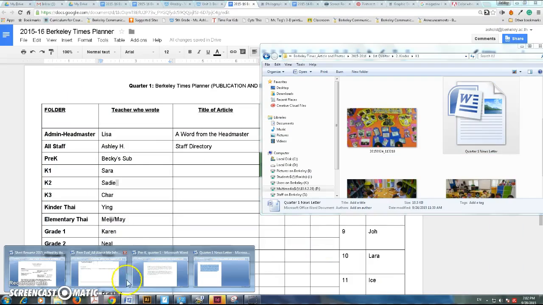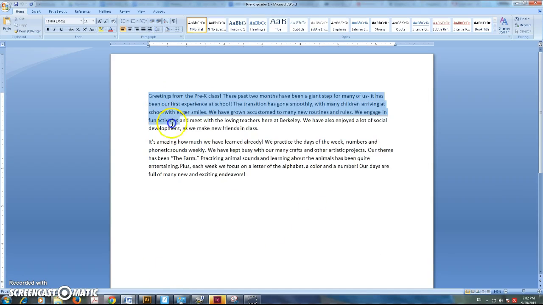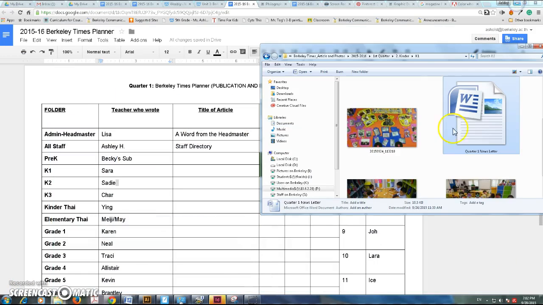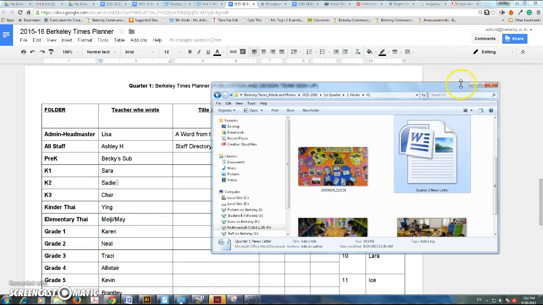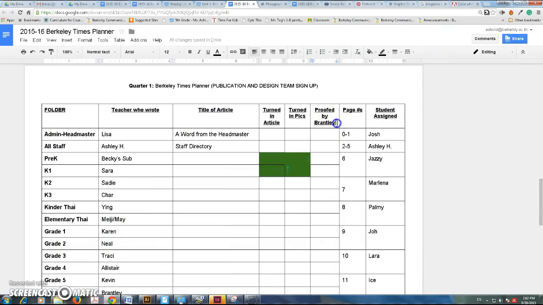After I read K1, then I'll read pre-K and read again the whole thing so that you know what it's about. That way you can choose the best photos and you can choose the best layout. Now, you don't need to proof the article if there's any mistakes. Mr. Brantley in the library is the one that will be proofing, and he will fill in this box green once he's finished. Remember, do not insert the article into your InDesign file until this is green. That will be for later, but it's good to mention now.